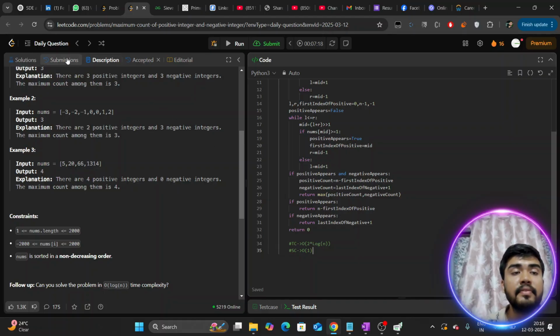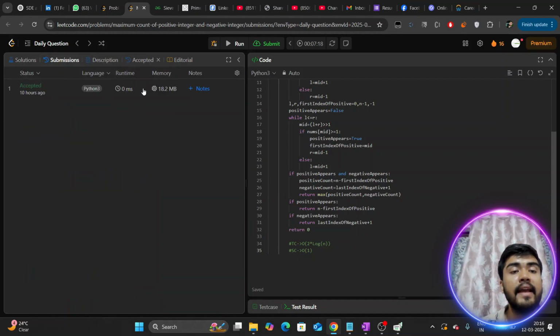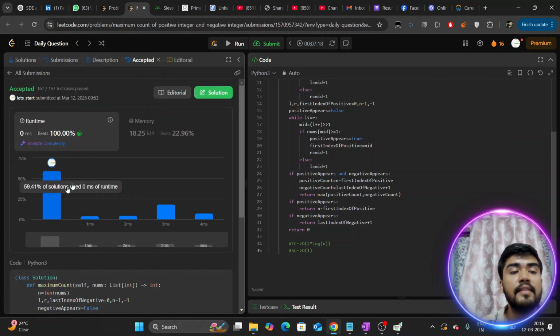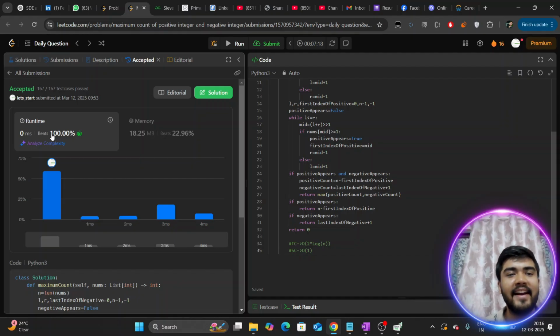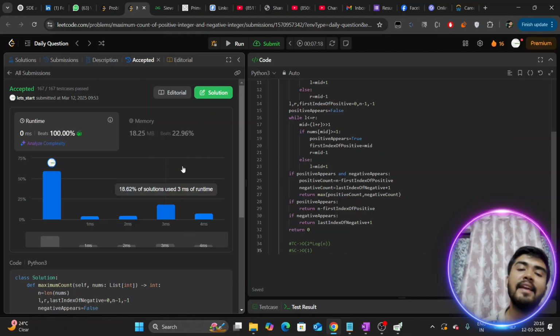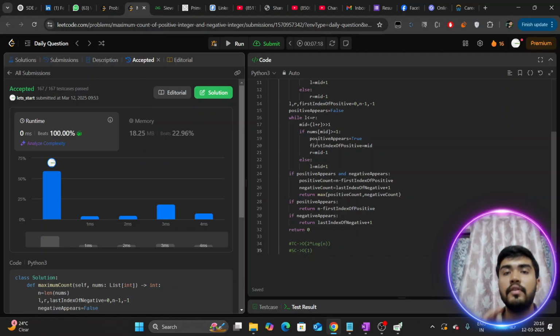And you can see our submission is taking 0 milliseconds, and it is 100% faster than all submissions on Leetcode. But let's not rely on Leetcode runtime. I made a detailed video on why. If you do multiple submissions, the runtime is going to vary. But yes, that is the most optimal solution for this question for sure.